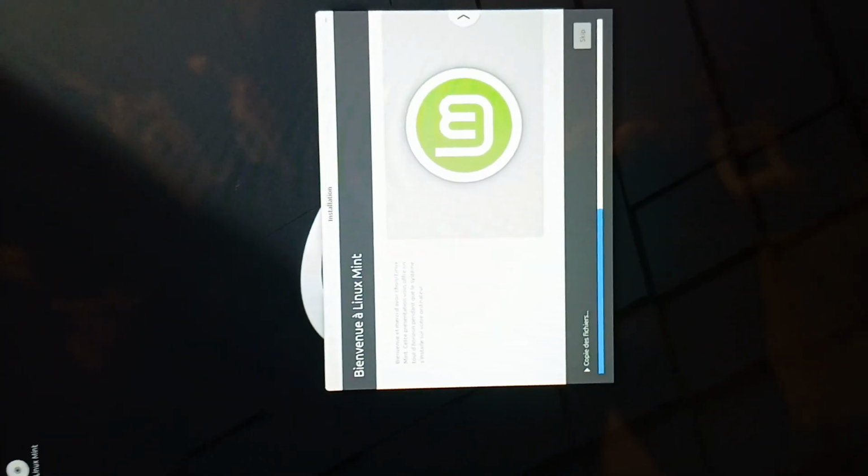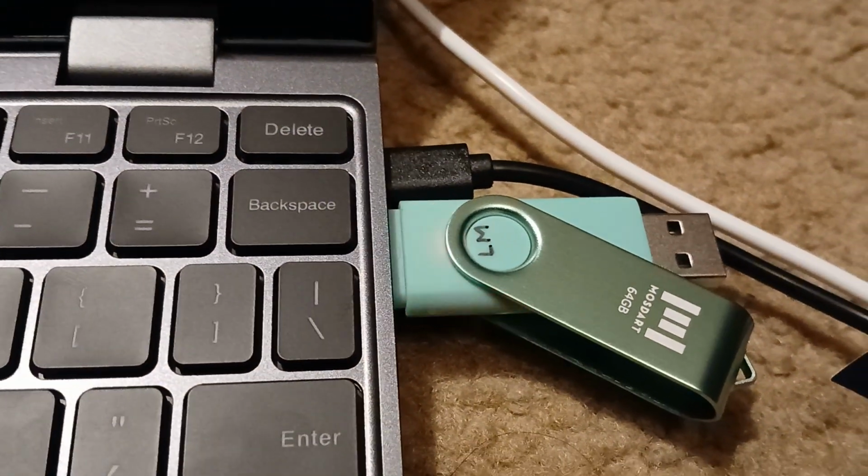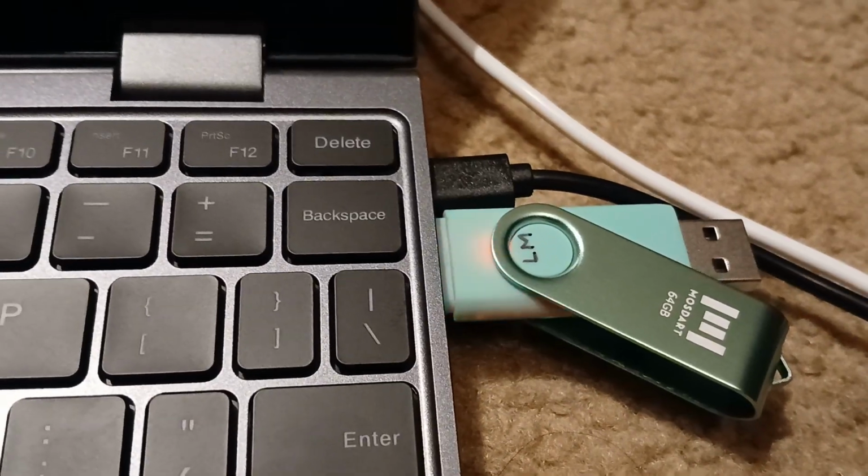And now I should be seeing an installation dialog, which I am. Very blurry. Welcome and thank you for choosing Linux Mint. This presentation offers you an overview of the system which is being installed on your computer. So now you should be seeing a blinking light on your thumb drive, your installation media.